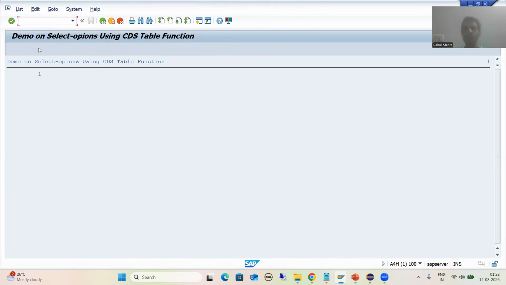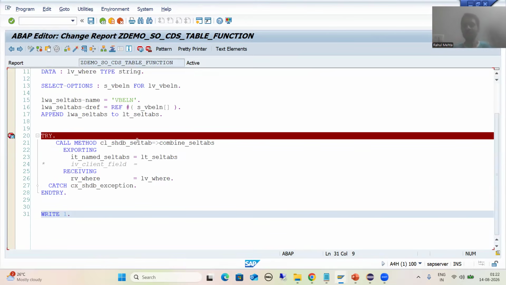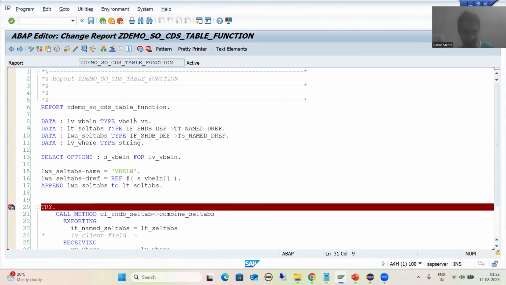So what is the summary of this particular video? Important video because so many things covered from the coding perspective. In this video, we are also converting the select option to dynamic where condition, or we can say dynamic SQL condition. But why we are doing this? Because your CDS table function is accepting the dynamic where condition. It means program select option also needs to convert.